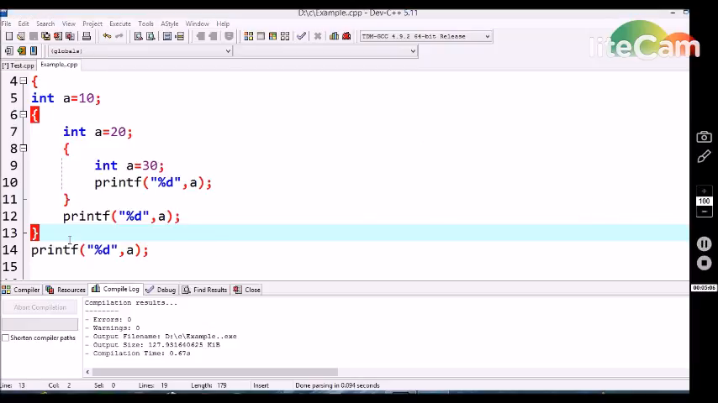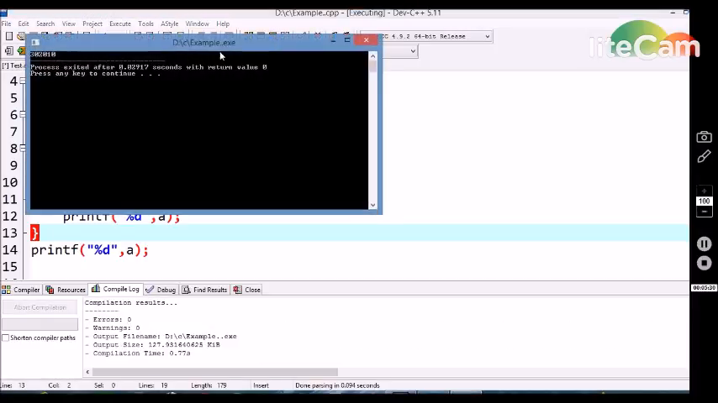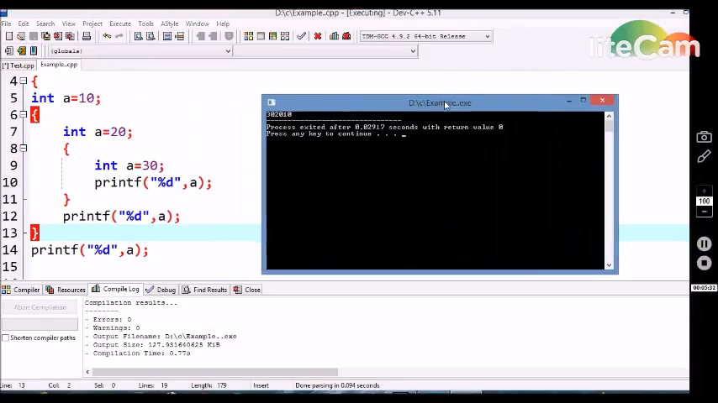Here this last a refers to 10, because this a equal to 20 acts as an internal local variable for this inside brace, so it cannot be accessed outside this brace. So a equal to 20 will not be accessed through this printf statement. Similarly for 30, and here we are going to get an output of 10. Let's see how. Yeah, we are getting different outputs 30, 20, 10, but we are using the same variable name in the program.